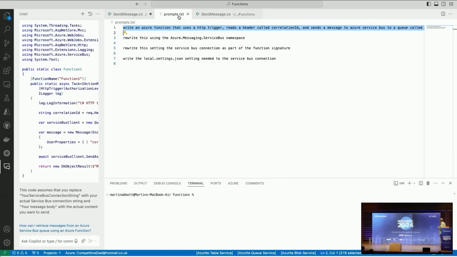Now I do have a couple of other prompts, but in the interest of expediency, I won't run through them. You can see: rewrite this using the Azure.Messaging.ServiceBus namespace, and it does a great job of that. Rewrite this setting the connection as part of that function signature, and also tell me what I need to put in the local.settings.json so as it works in my development environment. Right? So all that does work.